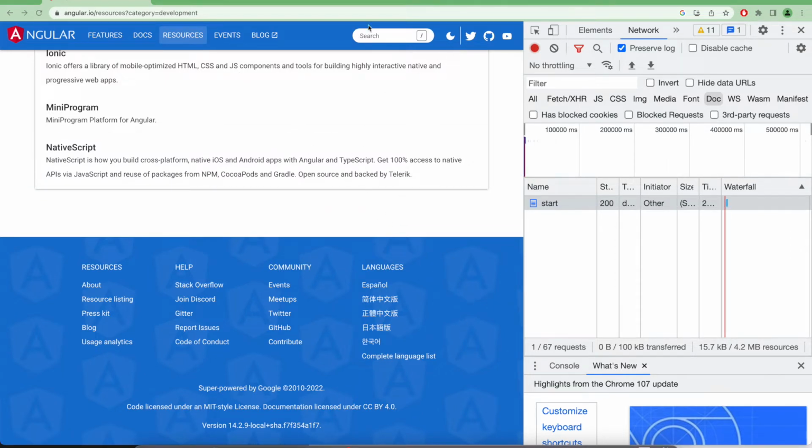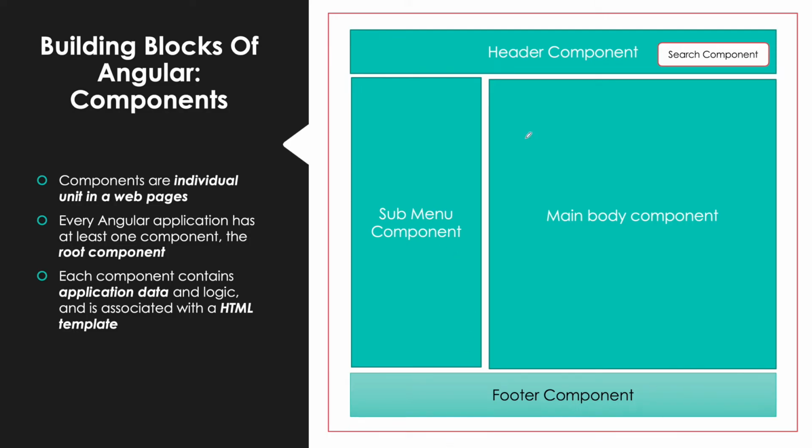You can make it a smaller component. Let's say you can create a search component, and the search component you can embed or insert inside a header component, or you can create one whole big component called header component. In the header component itself, you are going to create the search and everything. So if you see here, we have a search component, we have the header component, we have the submenu component, main body, and the footer component.